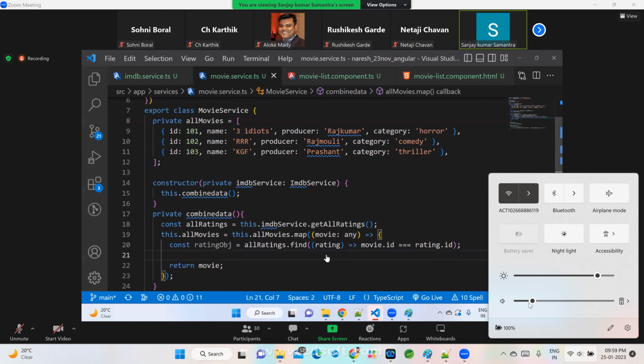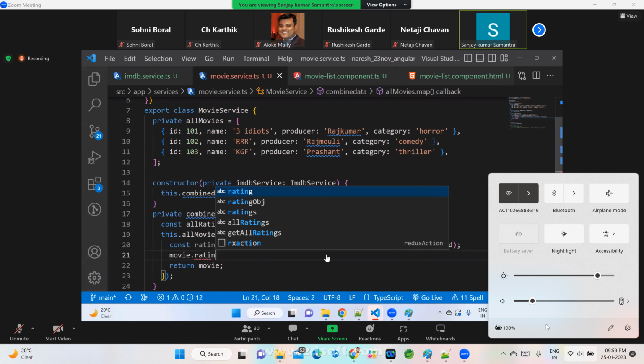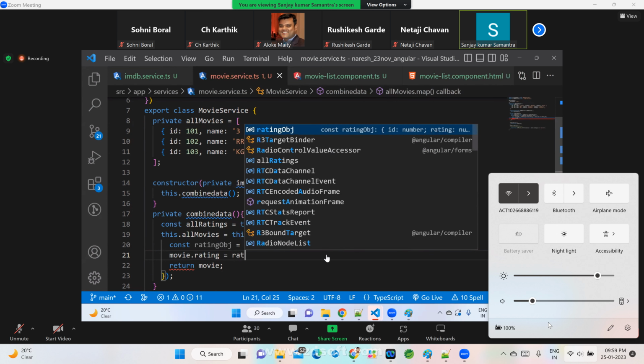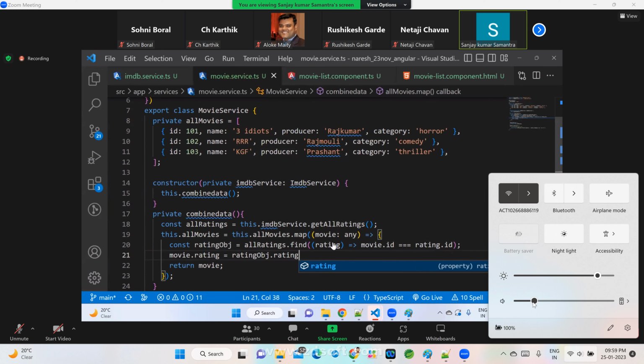Then what we will do? In the movie object, I will add one field called rating. In the rating object, there is a field called rating. Add that information in the movie object, then return the movie object.